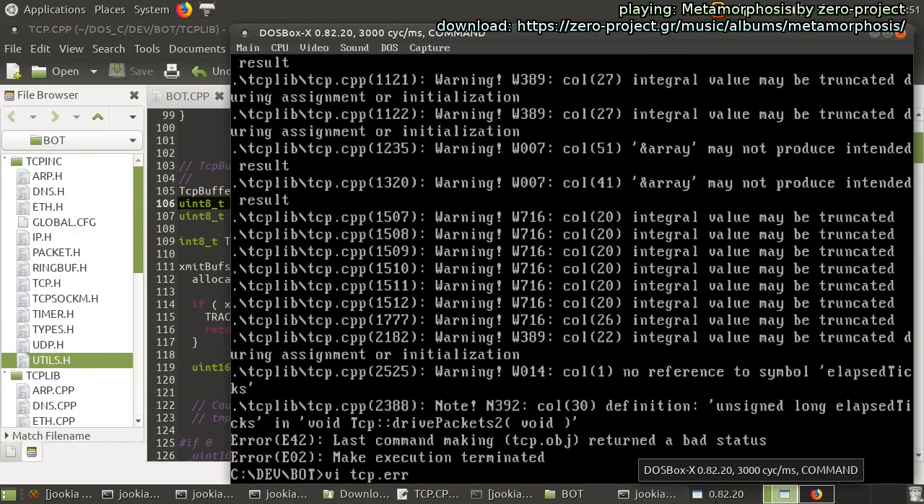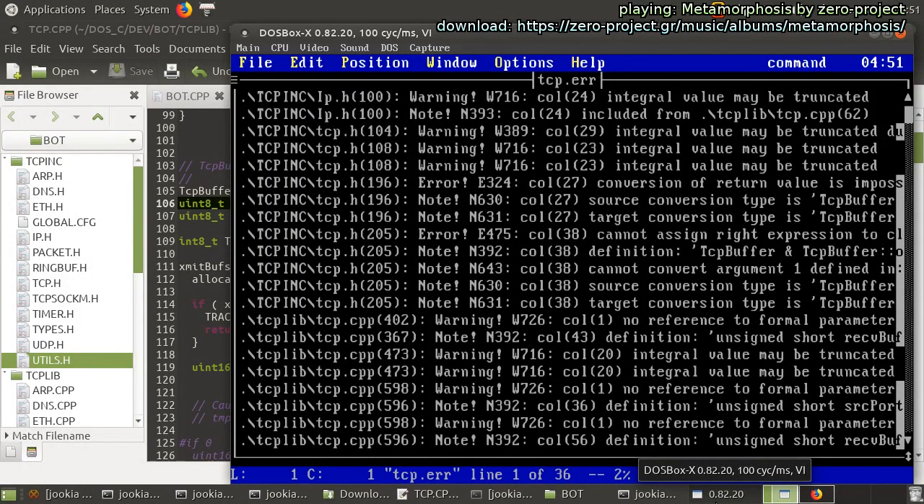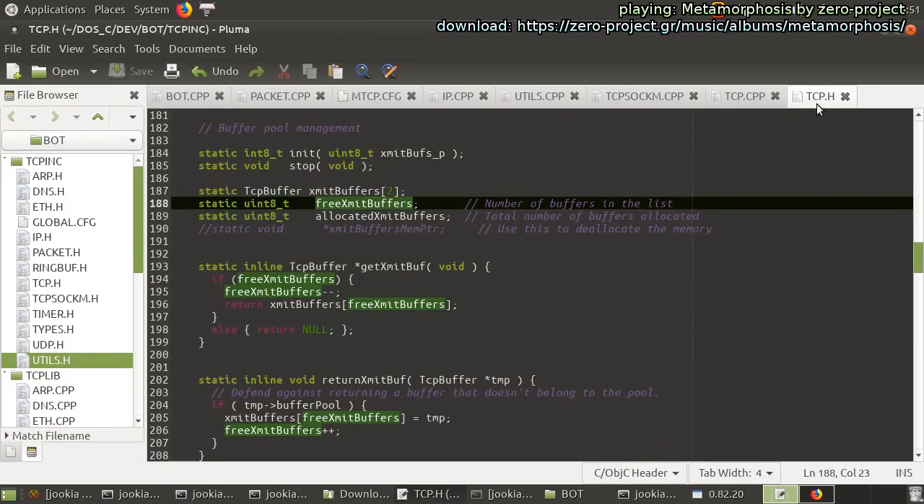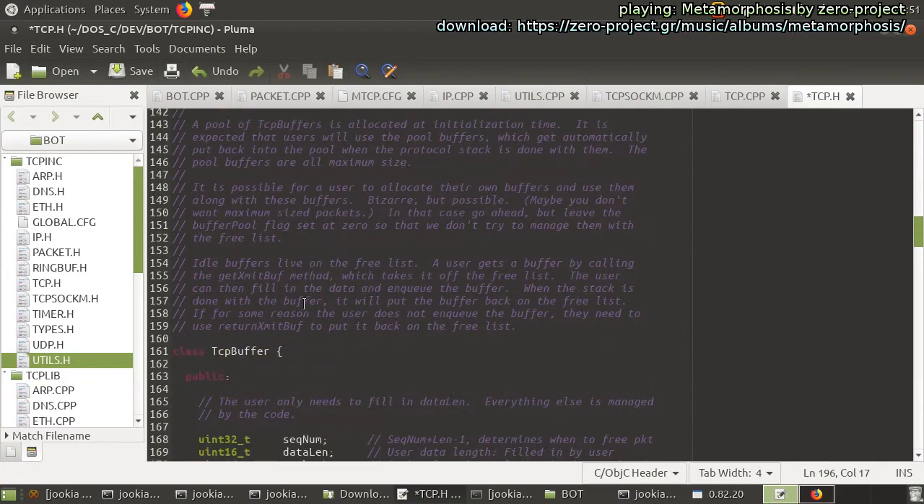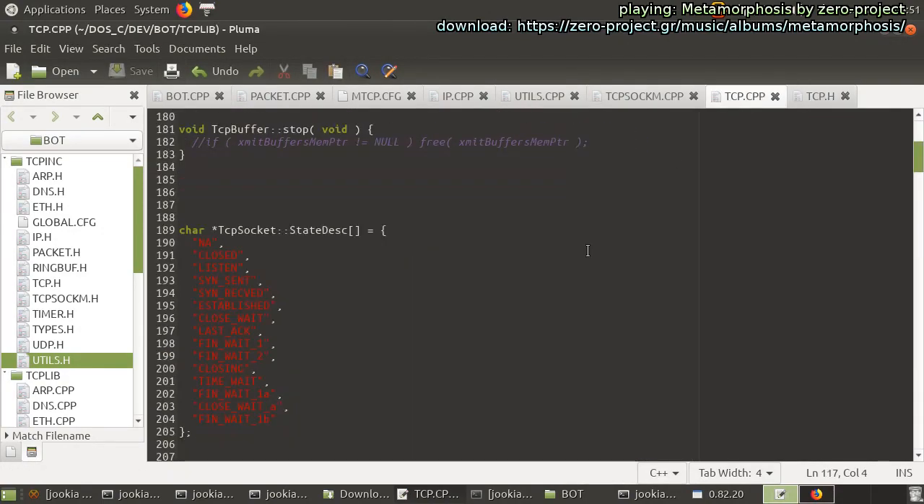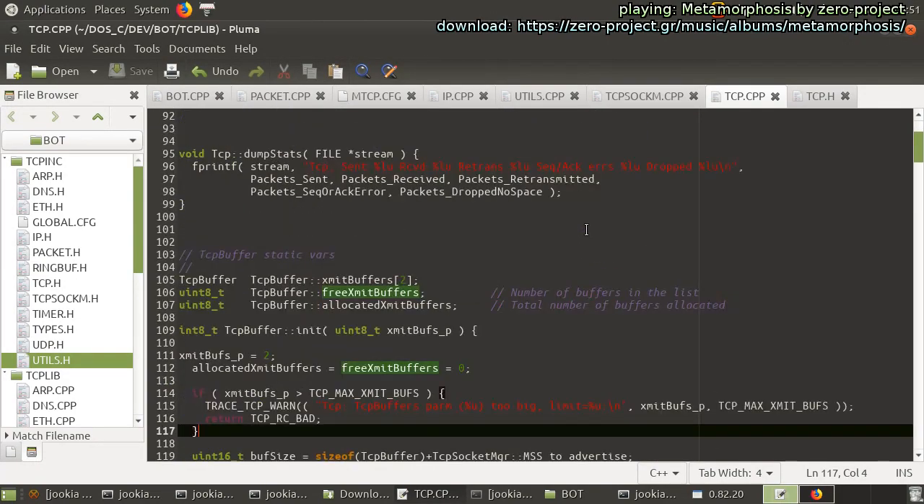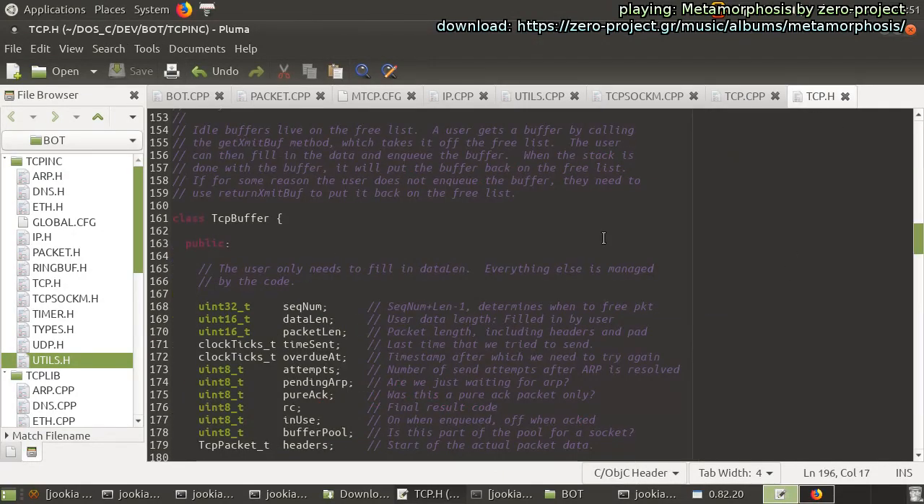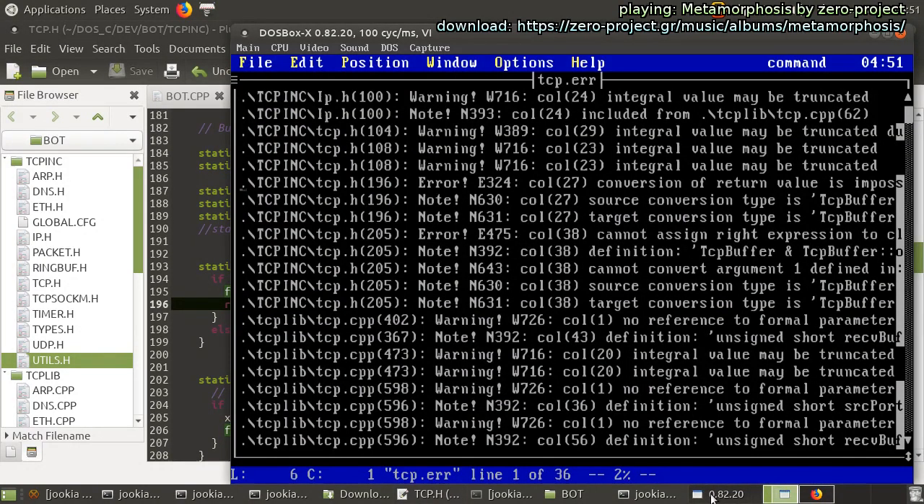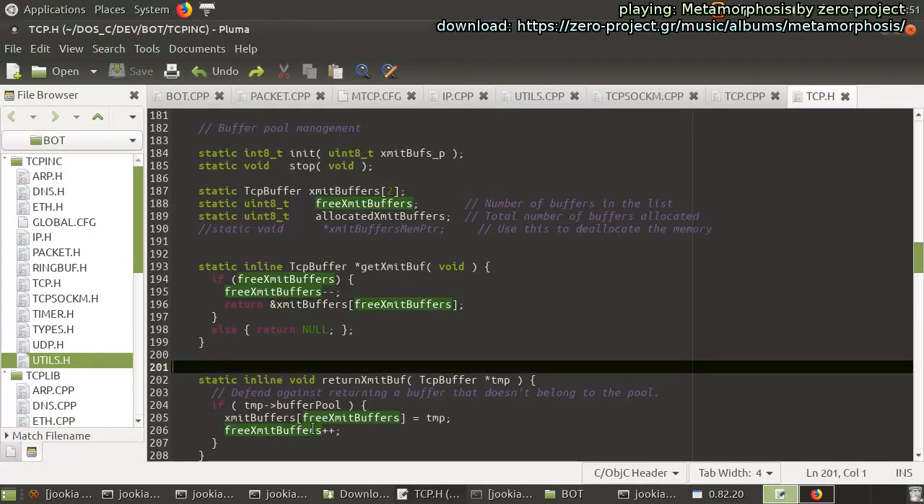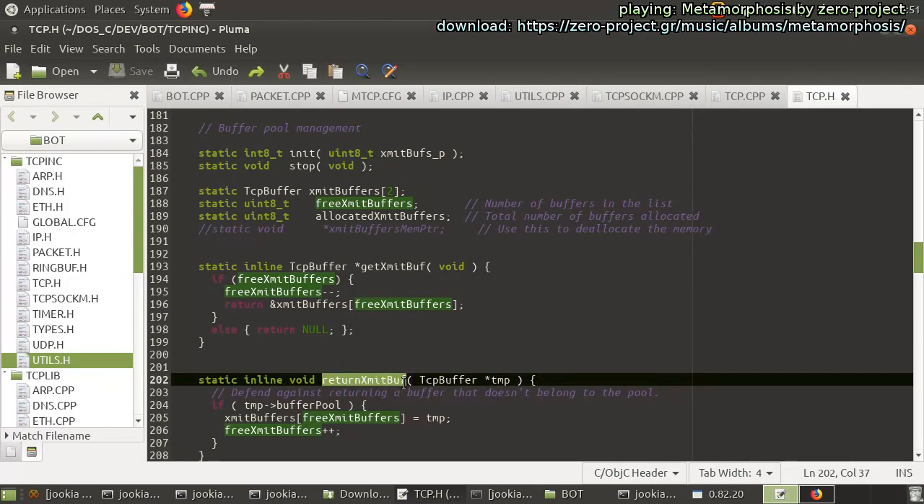That's a lot of errors. Conversion of return type is impossible. 196. Gotcha. Oops. Right expression. Return xmit buff. Interesting. And that returns it to the pool.